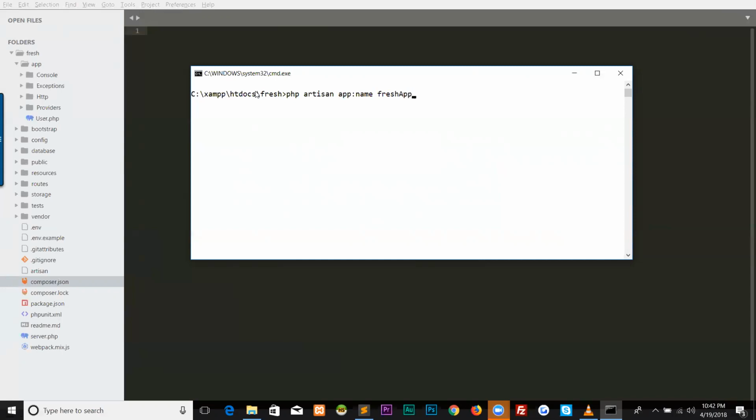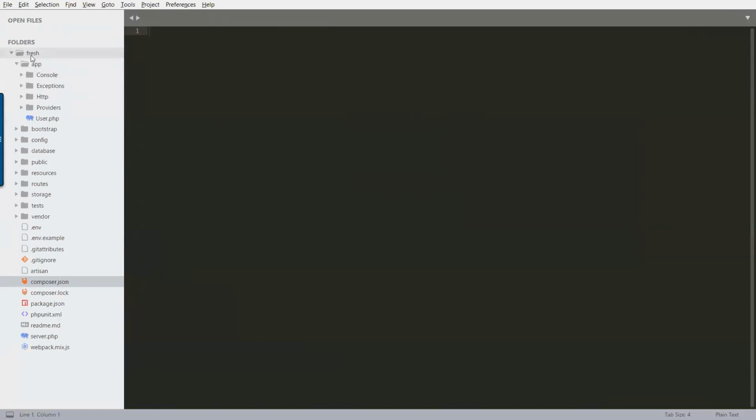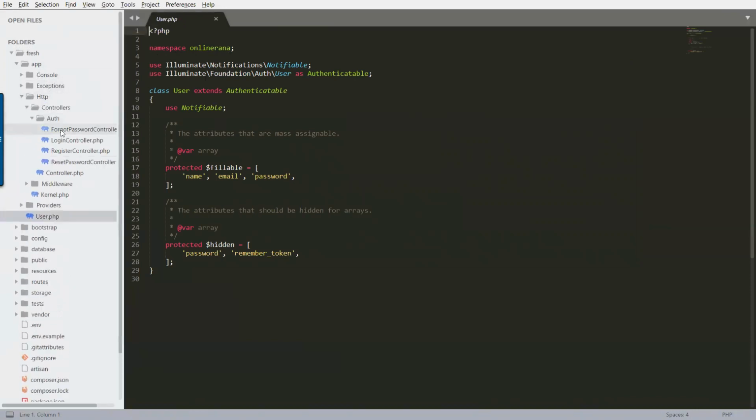Fresh app. Make sure you can remember throughout your project that your app name is very simple, clean and clear. In my case, we will set it to OnlineRana, and we are changing it now with php artisan app:name, setting the application namespace, and we can check it. So you can see the namespace is OnlineRana, and we can check it in our controller.